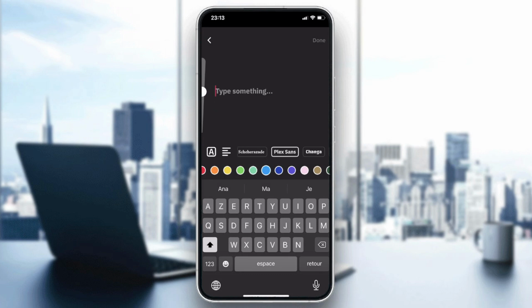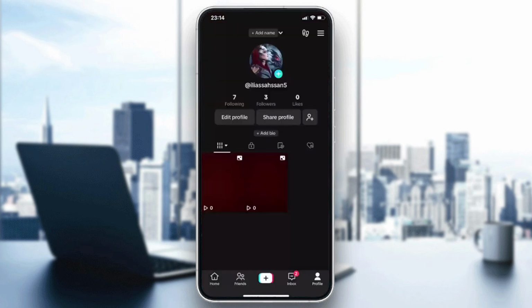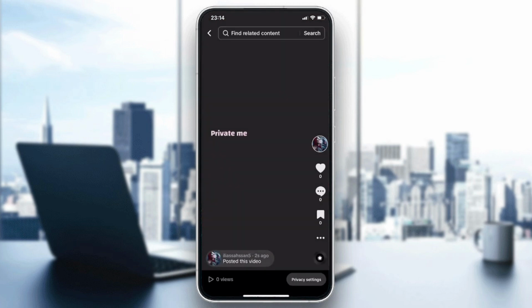I'm just going to create a text, a picture, and just type anything. I will just change some font colors, some font styles, post to feed. And now I don't want people to see this post. Let's just reload. So I have it here.